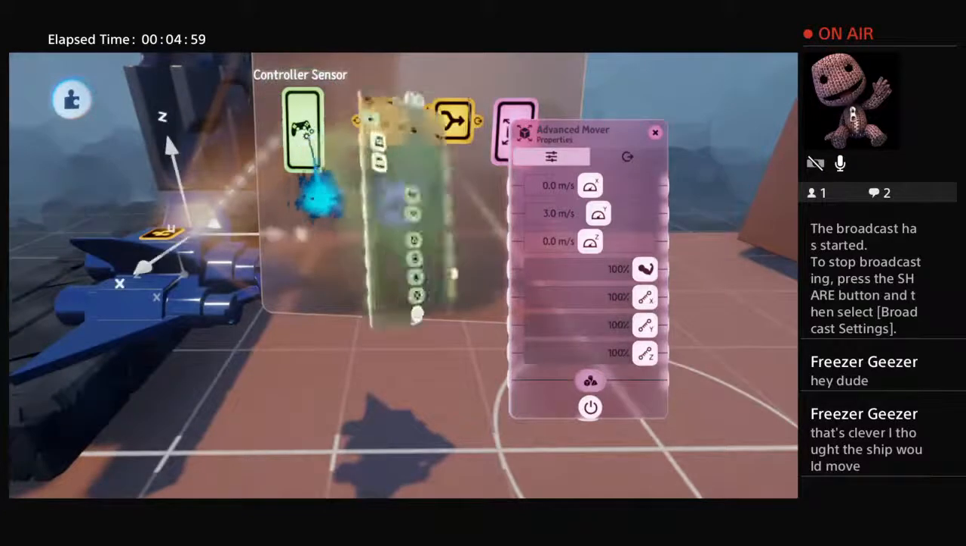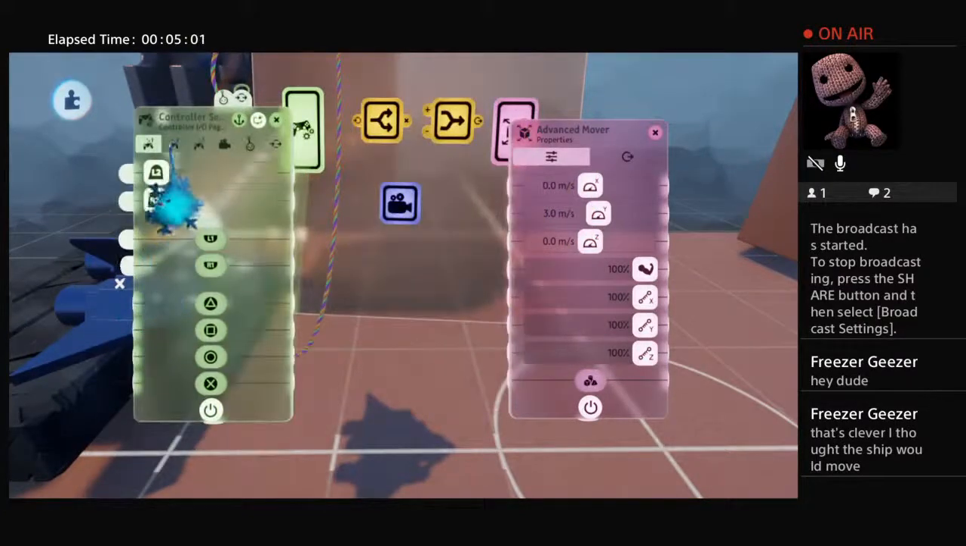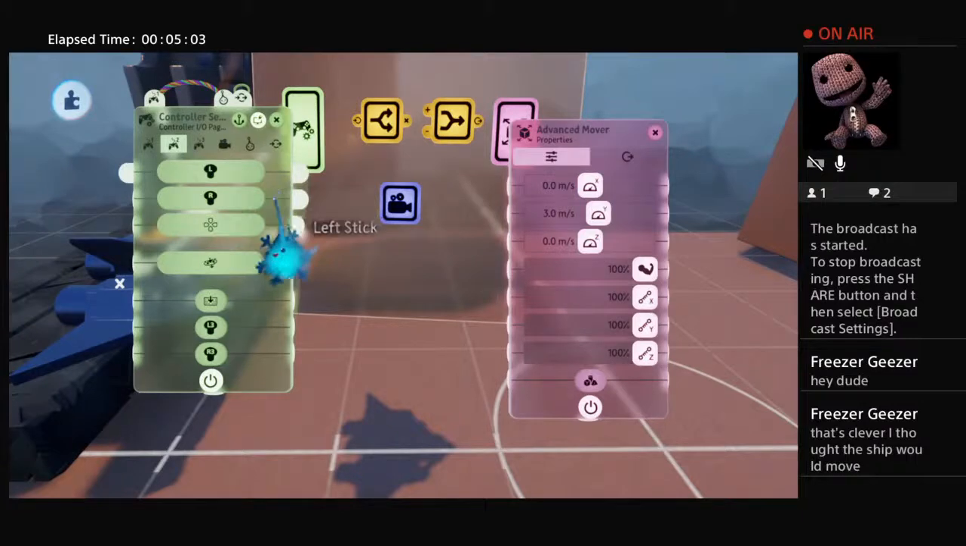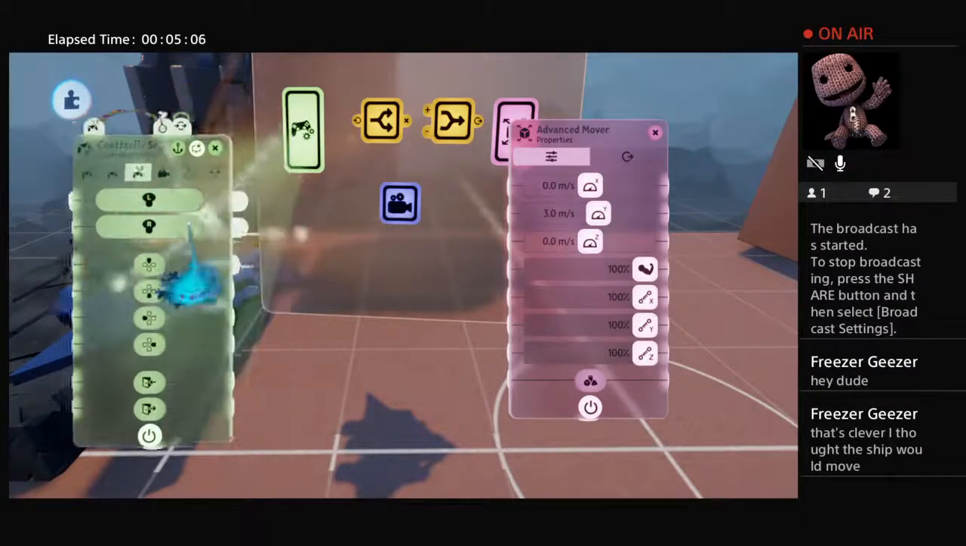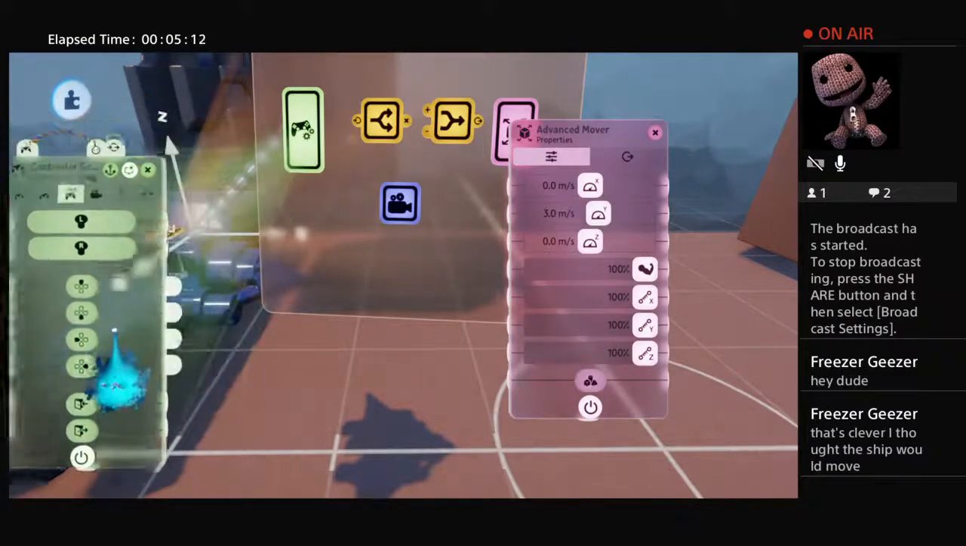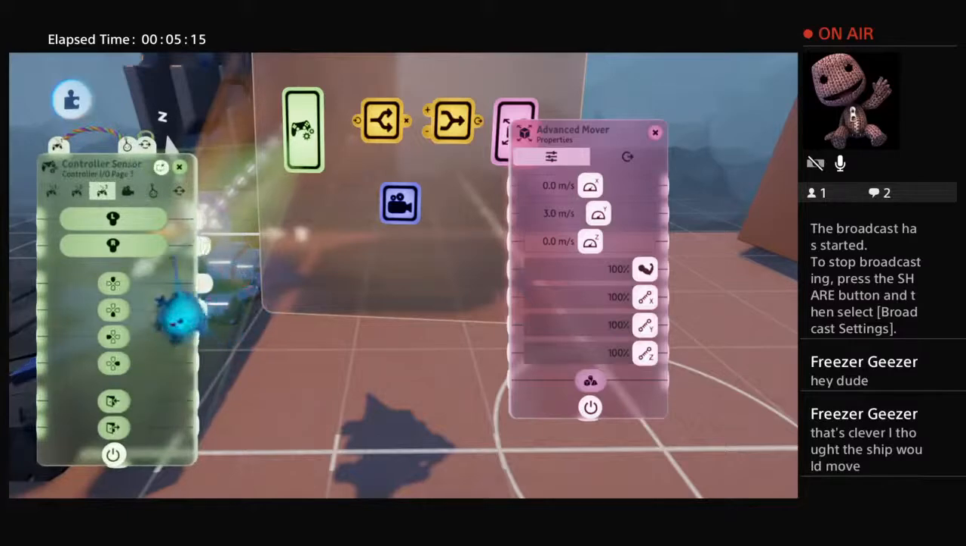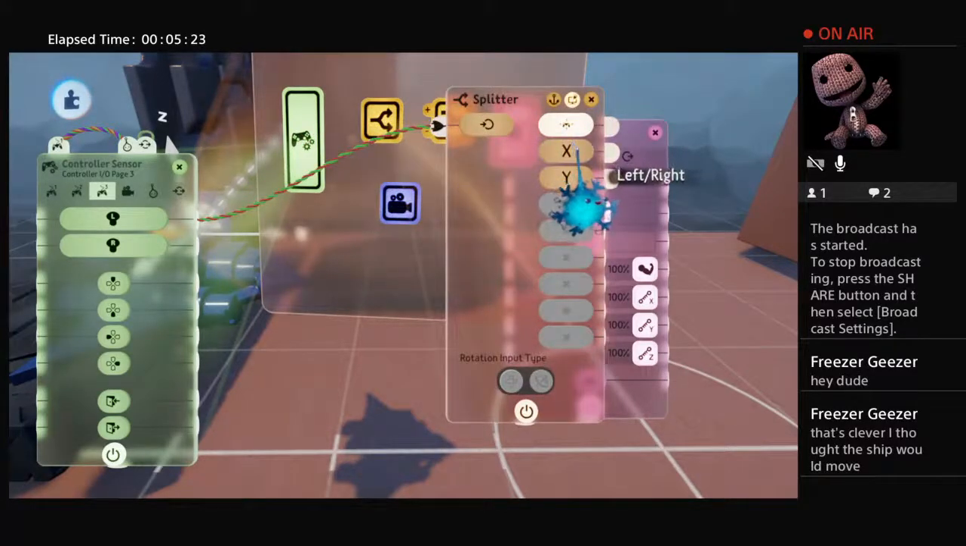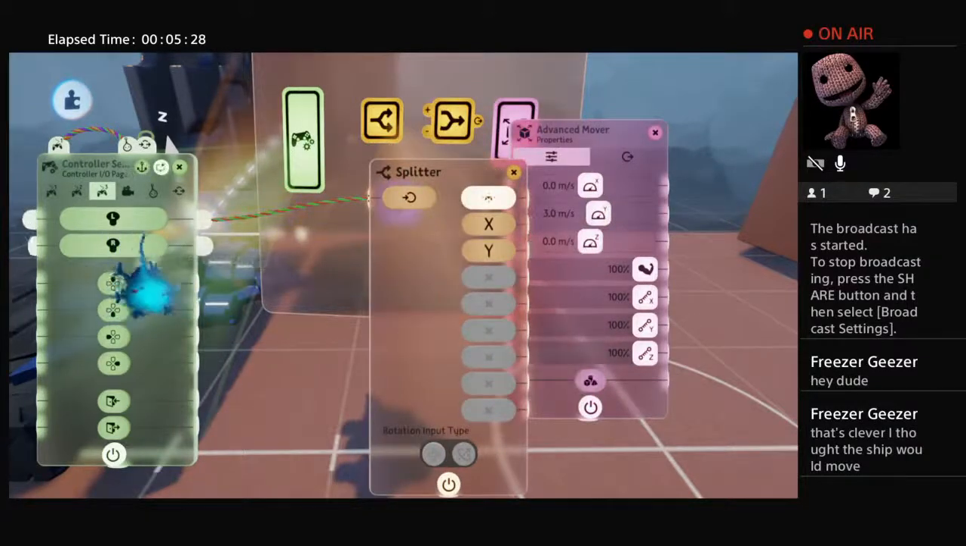So when I go into the controller sensor, I pick my stick, which is the left stick for flying the ship. I usually go to local space. Local space means that the camera is going to follow the ship basically, so everything is going to be geared towards the ship. So I connect my left stick up to the splitter, and you notice it goes to an X and Y coordinate. What that is, literally, is left and right and up and down.